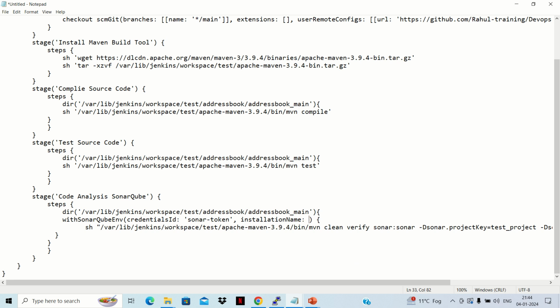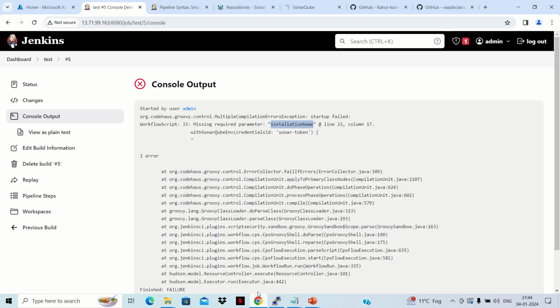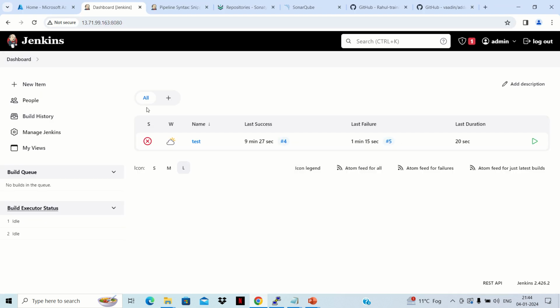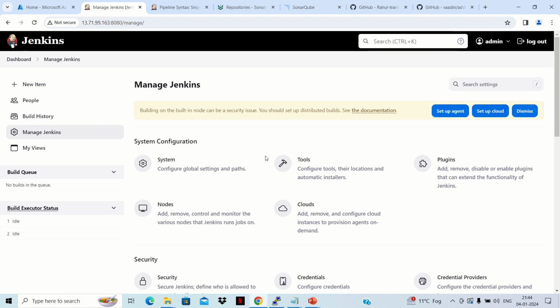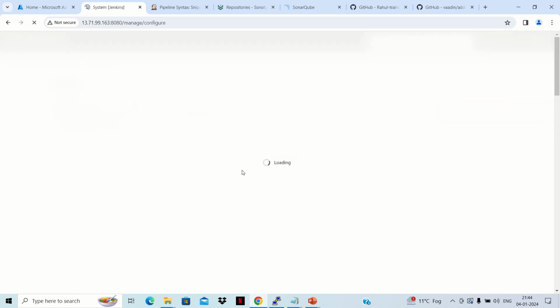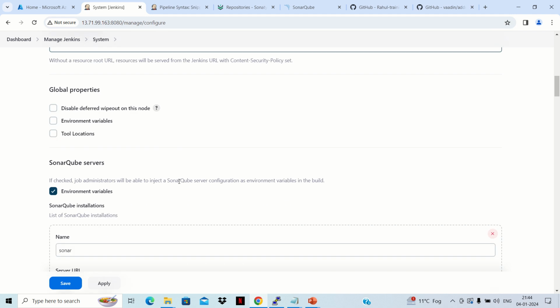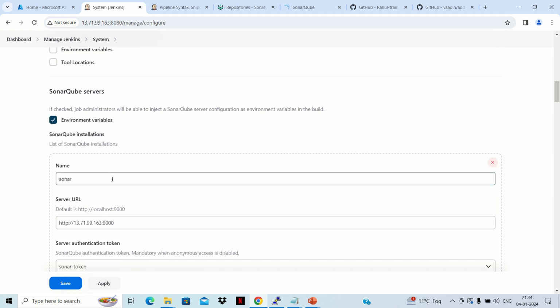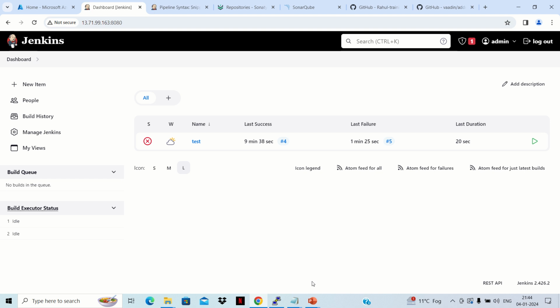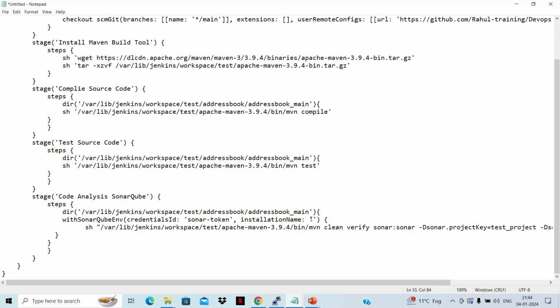colon, and what is the name of that installation name? It is the name that we gave during setup of SonarQube. So we'll go to Manage Jenkins, System, and there I think I have placed Sonar. So the name of the server is Sonar. Okay, so we'll be using the same. So here we'll give the name as Sonar. So in this way we have done code analysis using SonarQube.